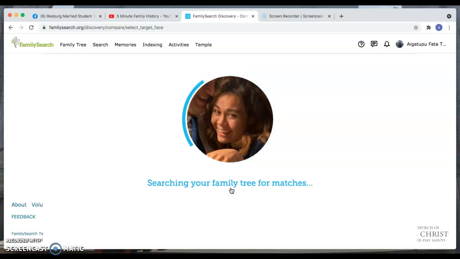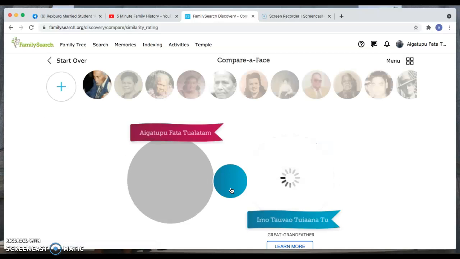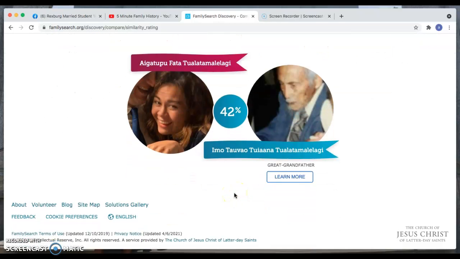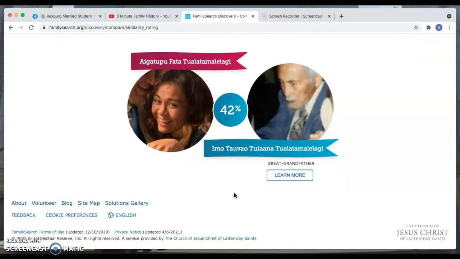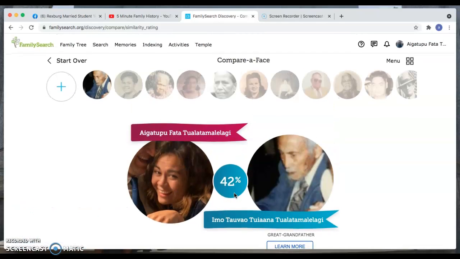Then you can choose ones that are more than just you. Oh, now you look 42% like your great-grandfather. There you go. Nice. Well, that's good to know. It just kind of points you back to the same person.